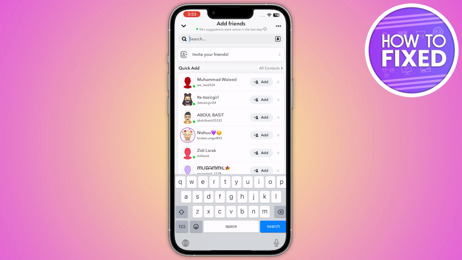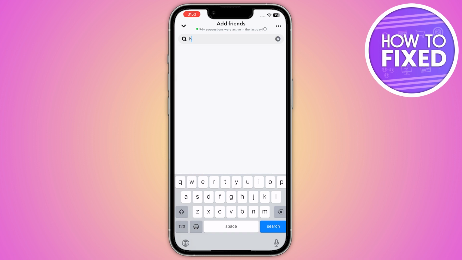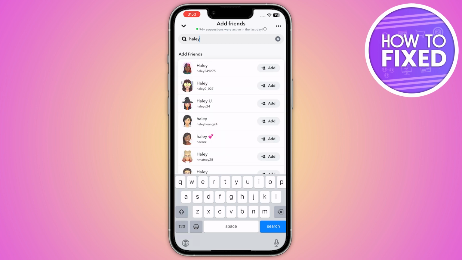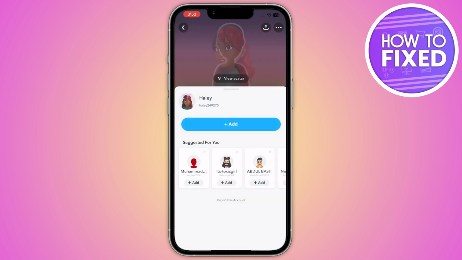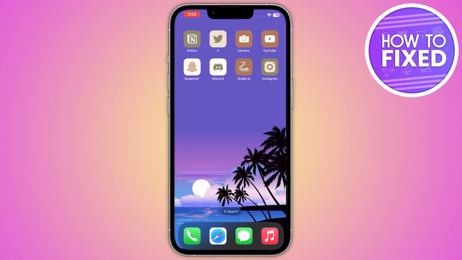Now if you want to add any of your friends but you don't want to show that you added them by the search name, what you have to do is simply search the name of the person you want to add, and from here go into their profile and just click on the add icon. They are not able to see that you added them by just searching their name. So this is how you can add someone on Snapchat without saying "added by search."